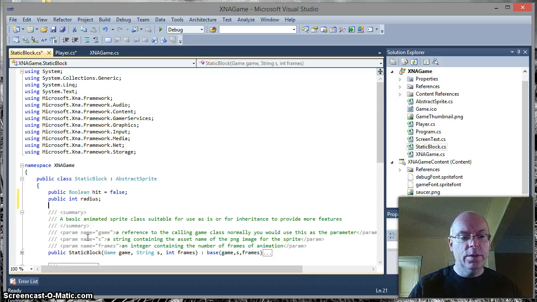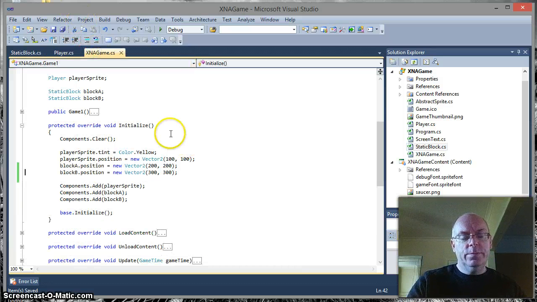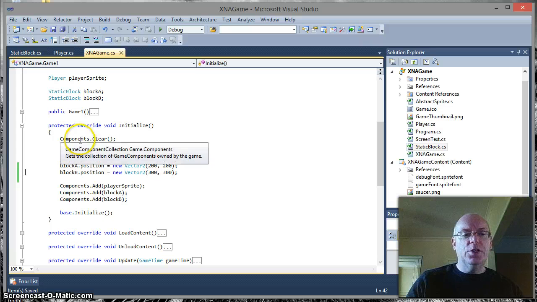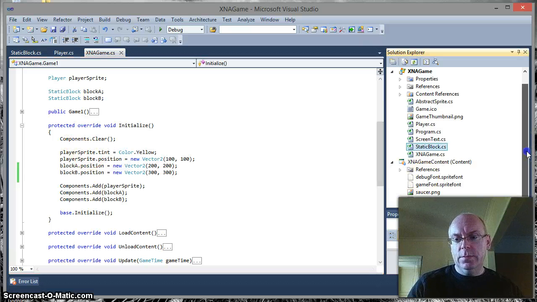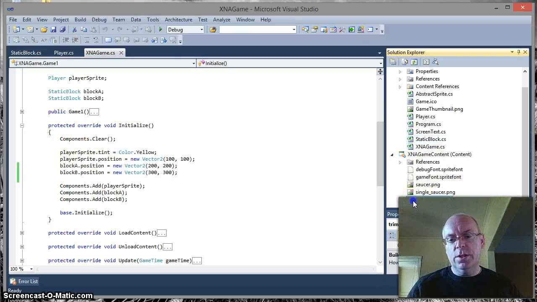Okay, so at that point we've now got the ability to set the radius for both of these two things. So if we save those up to date. So let's, in our XNA game, just add in some measurements. Now, the image that we're using is trim saucer.